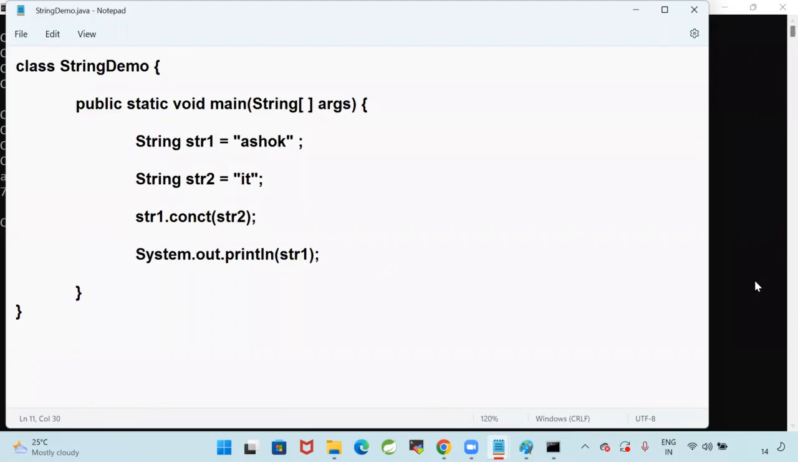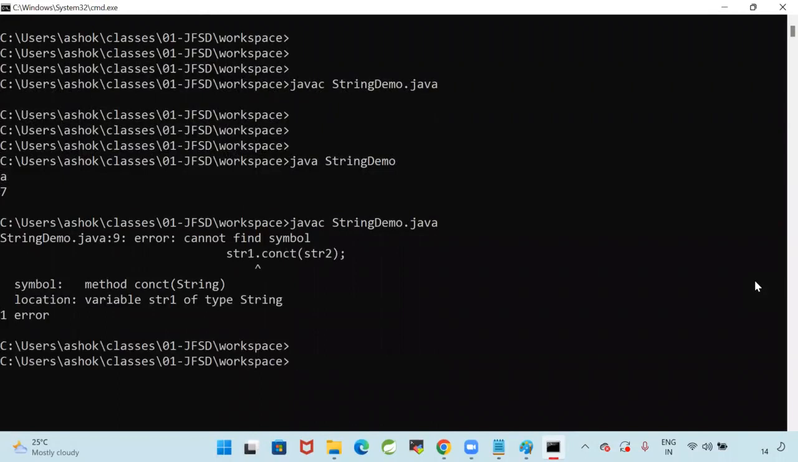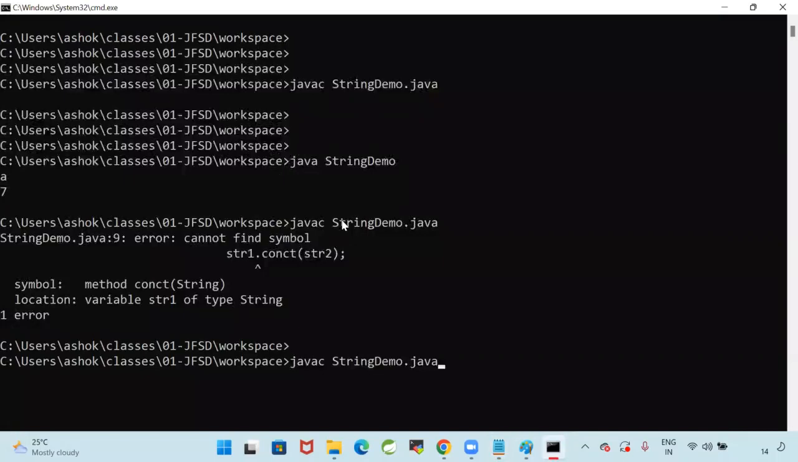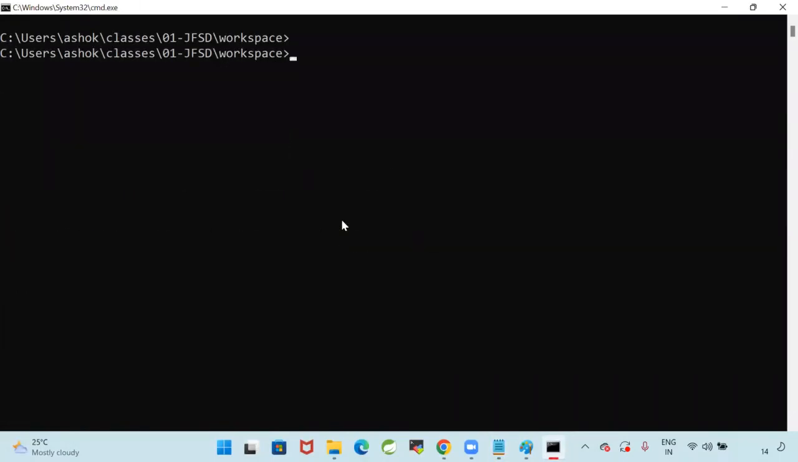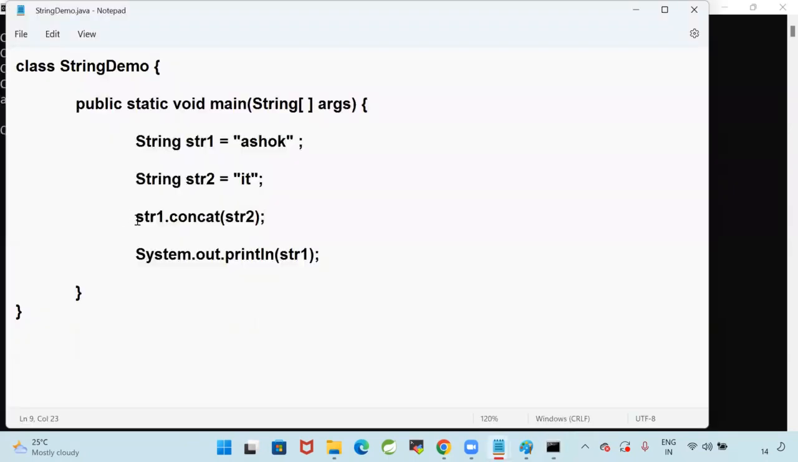What is the output? javac StringDemo.java. Concat spelling mistake. Okay? Yes. javac StringDemo.java compiled successfully. java StringDemo. Is it concatenating or not? No. Why? String is immutable. Change nahi kar sakte hai bhai. It is immutable. We can't change that. If you really want to change it, you create a new string.